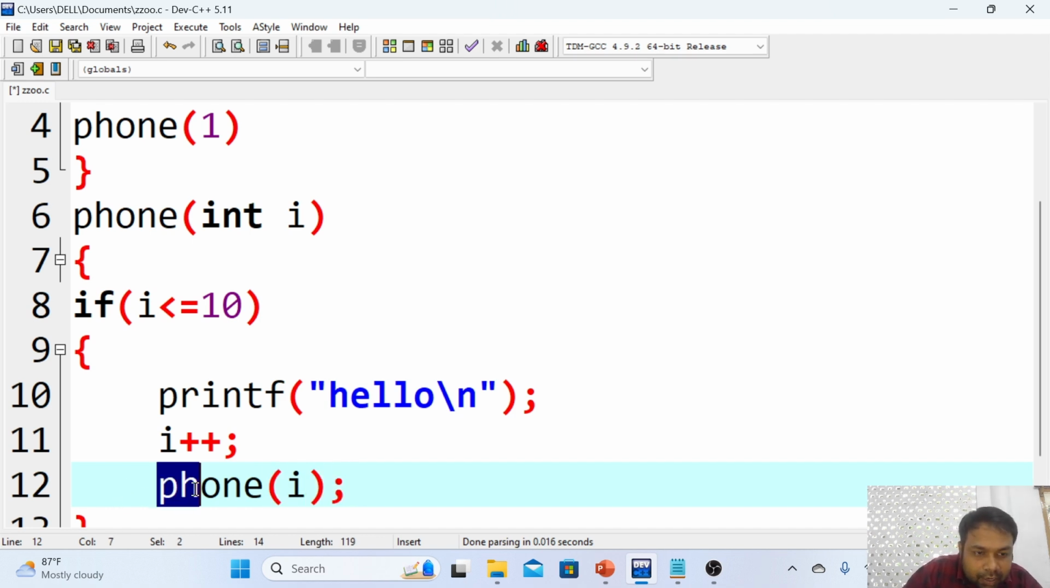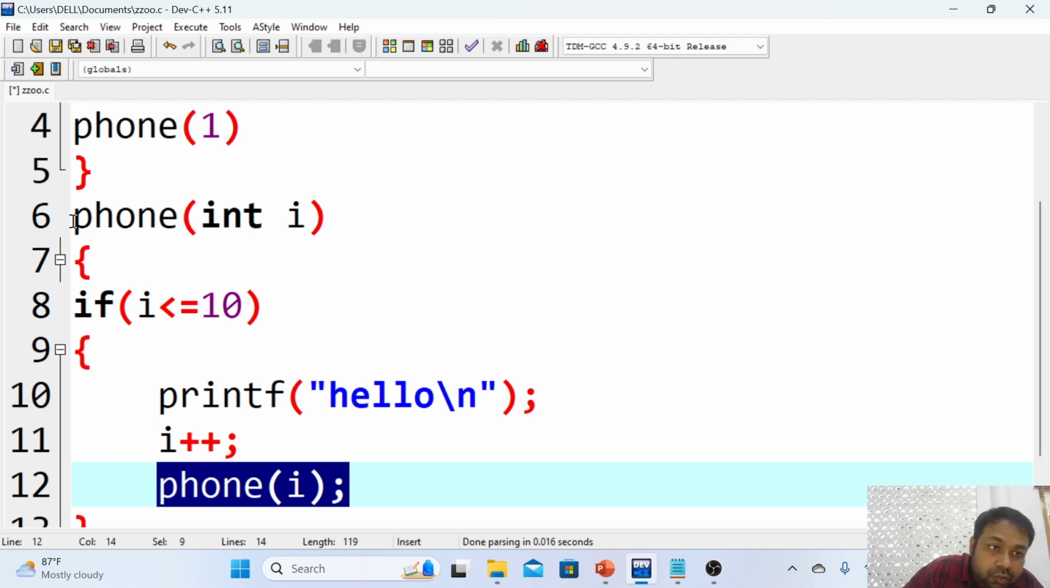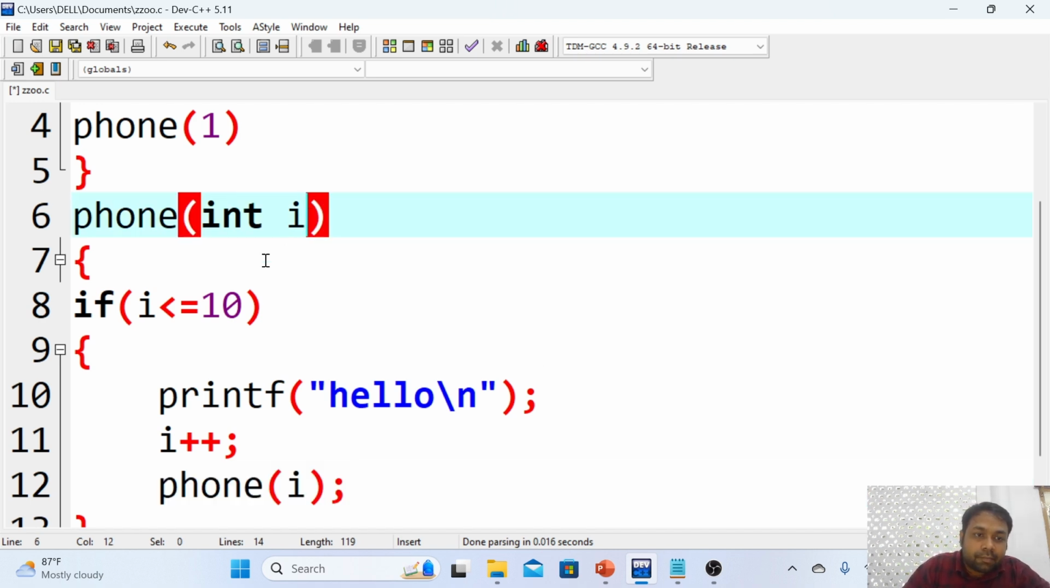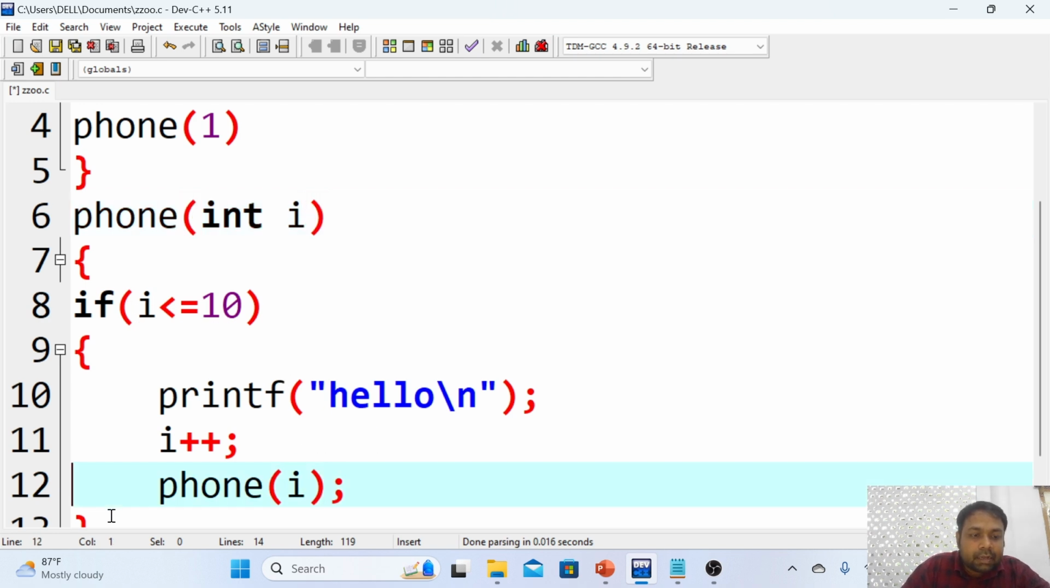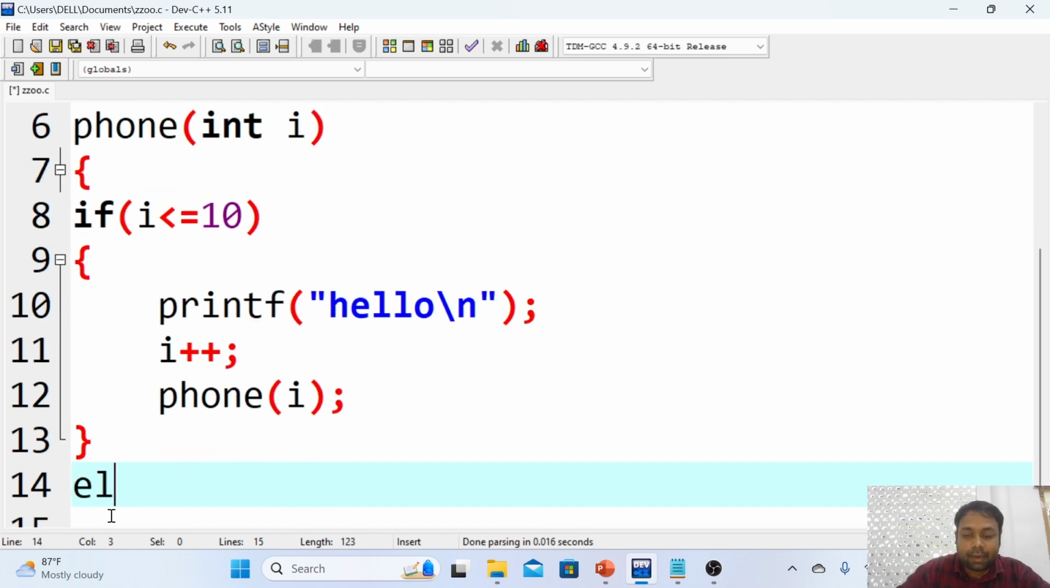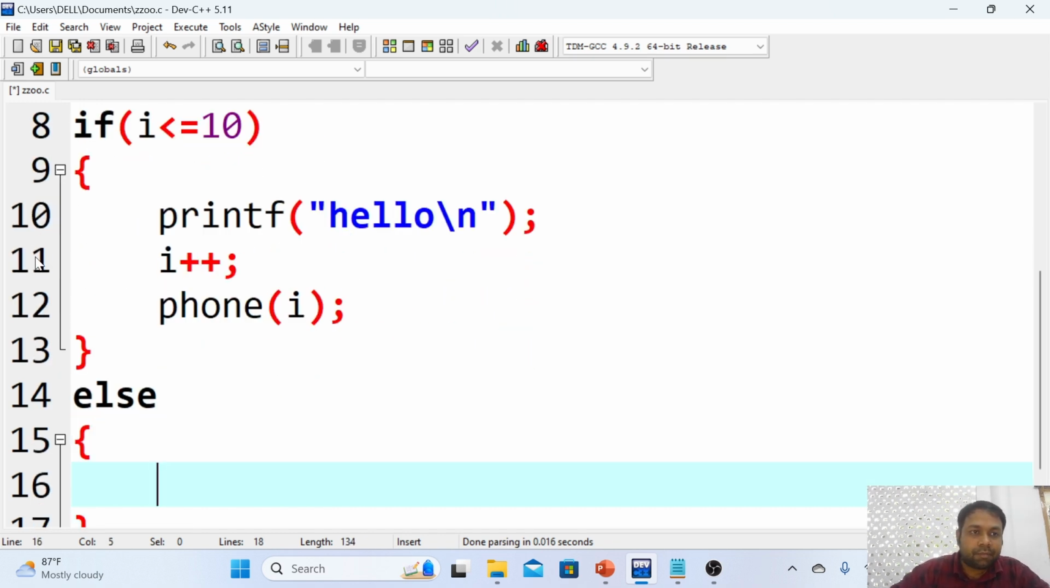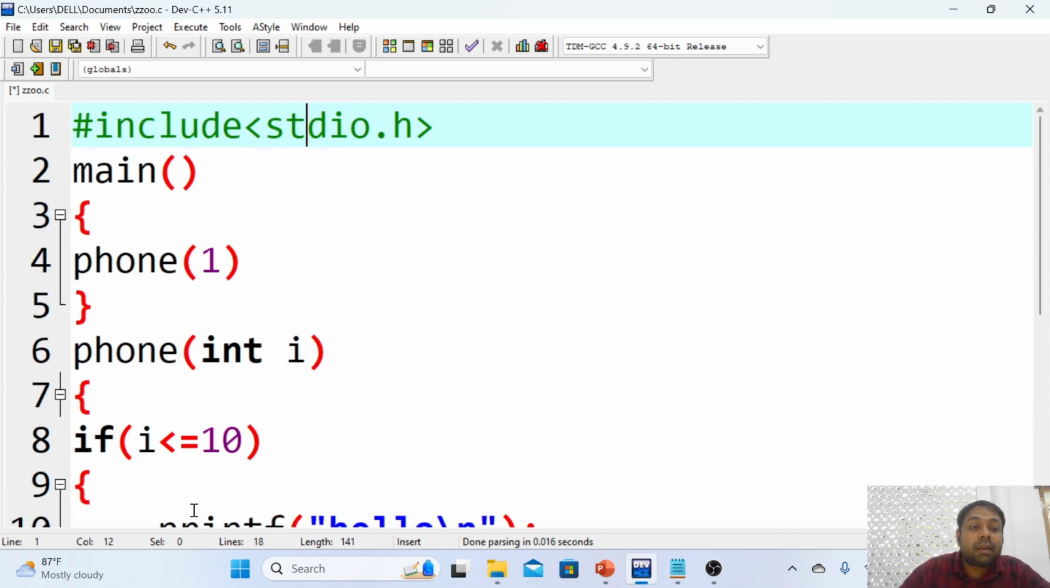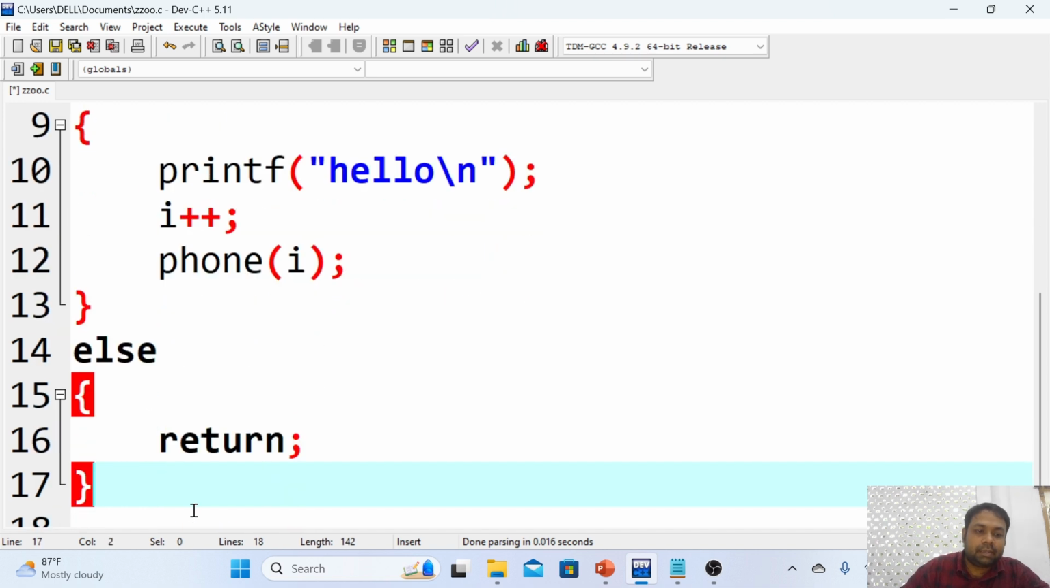Again what will happen is, again you are making a call to the phone function. Observe here, you are in which function? Phone. Again you are calling which function? Phone. Calling within itself. So the updated I value will come here, and after that the condition will be checked. As the condition is true, hello will be printed. At last, I am writing else. If the condition fails, somewhere the condition has to fail, right? At that point, you are just asking to return. Why? You are being called from the main function. That's why. It means close, end.